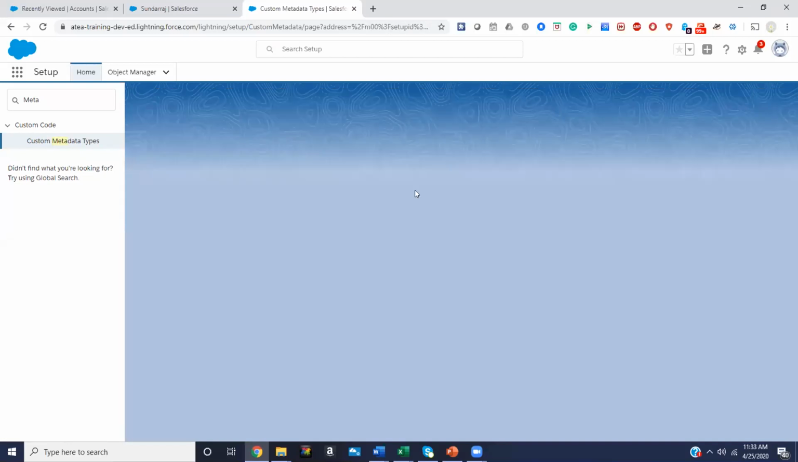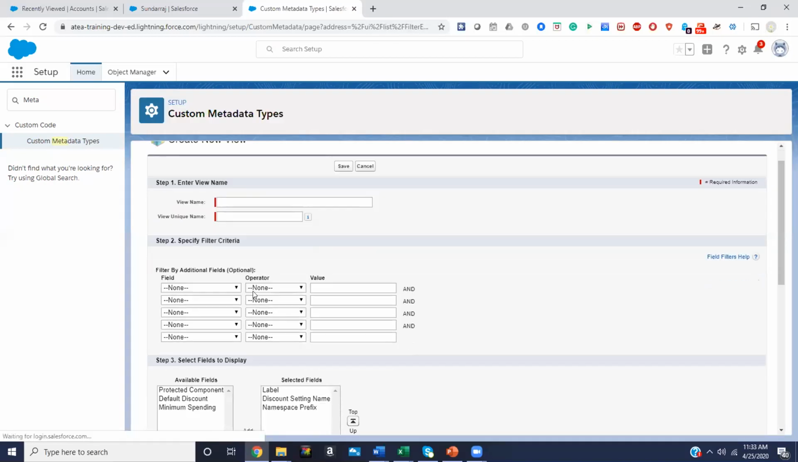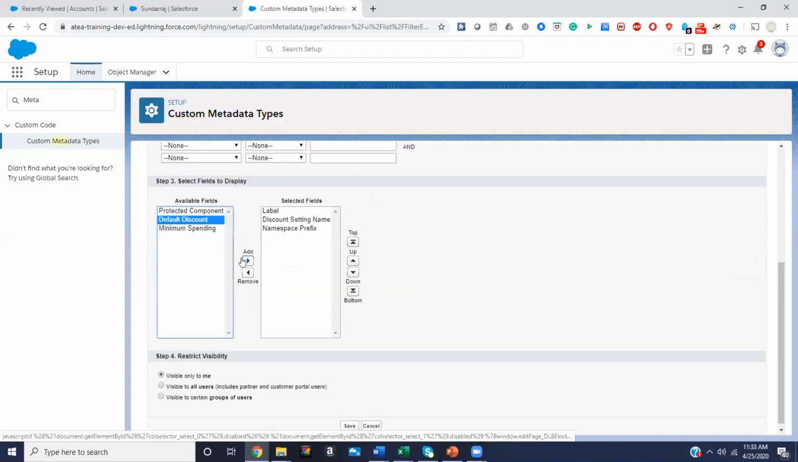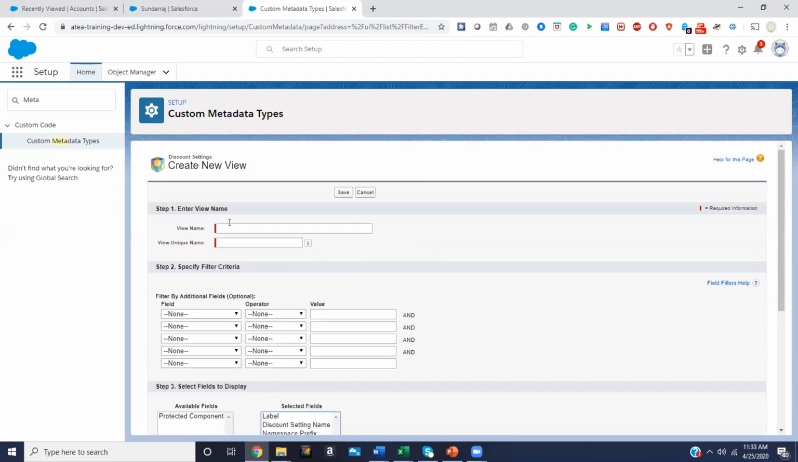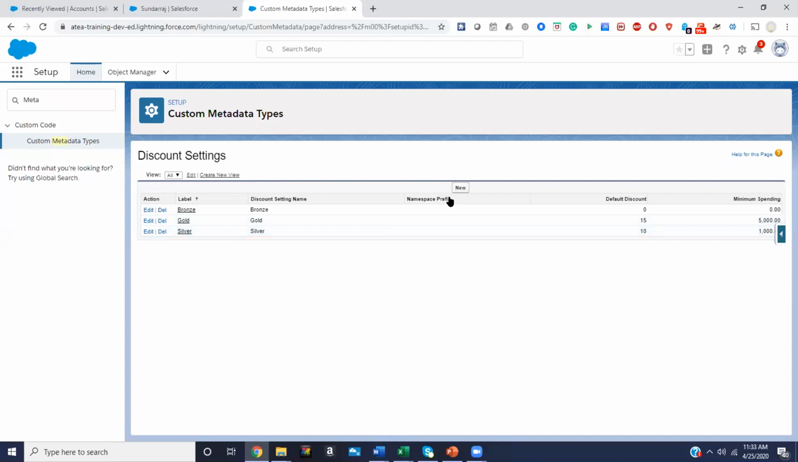So let me see what values I have configured. Let me also add an extra field, default discount. These are the fields that I have. Again, you can create a view for this custom metadata type. Don't worry about this name prefix. The labels are bronze, gold, and silver.